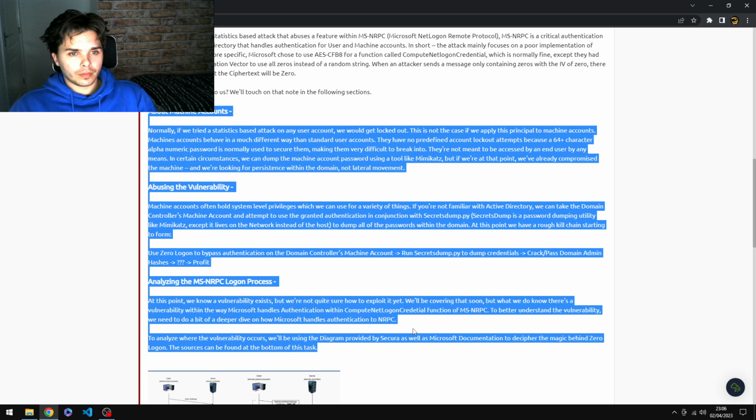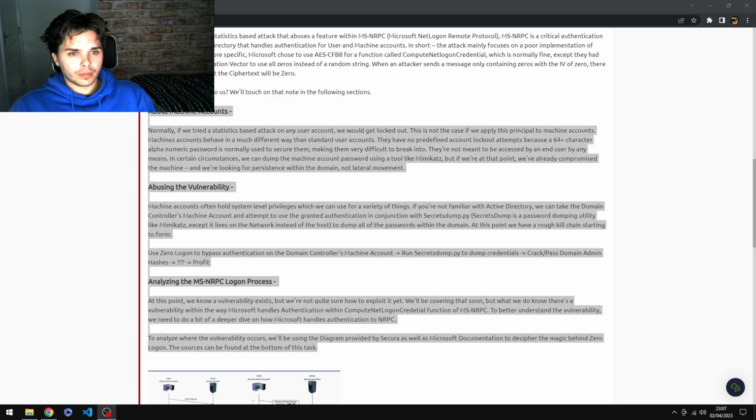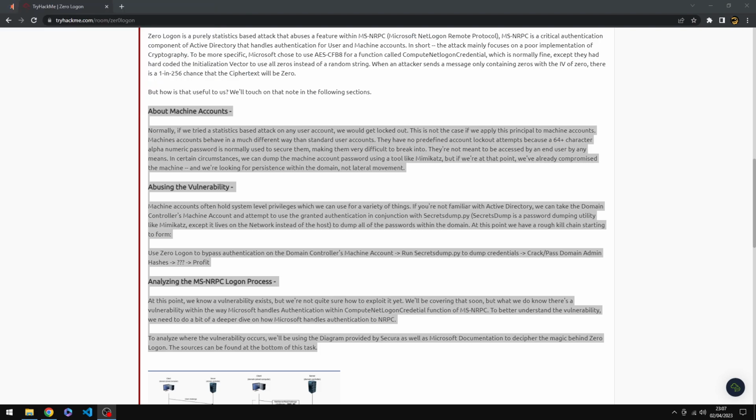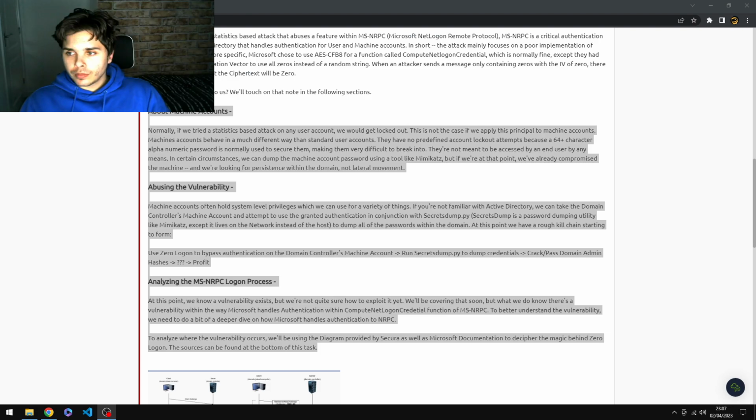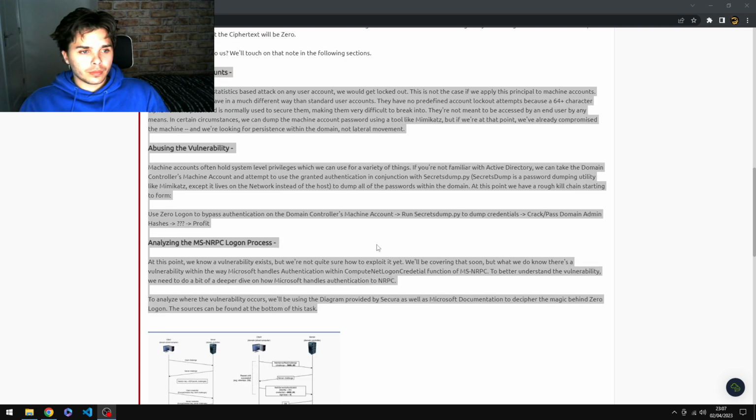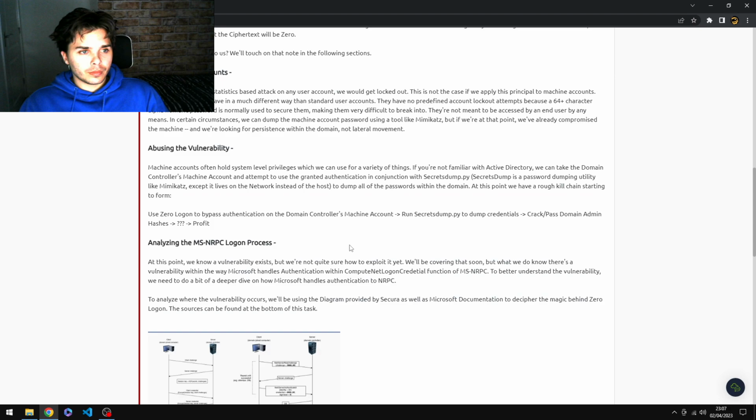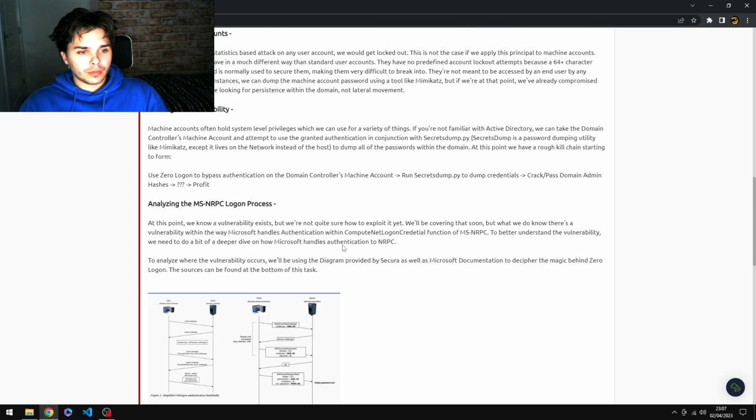In certain circumstances, we can dump the machine account password using a tool like Mimikatz, but if we're at that point, we've already compromised the machine and we're looking for persistence within the domain, not lateral movement. Abusing the vulnerability, machine accounts often hold system-level privileges which we can use for a variety of things. If you're not familiar with Active Directory, we can take the domain controller's machine account and attempt to use the granted authentication in conjunction with secretsdump.py. Secretsdump is a password dumping utility like Mimikatz, except it lives on the network instead of the host, to dump all of the passwords within the domain.